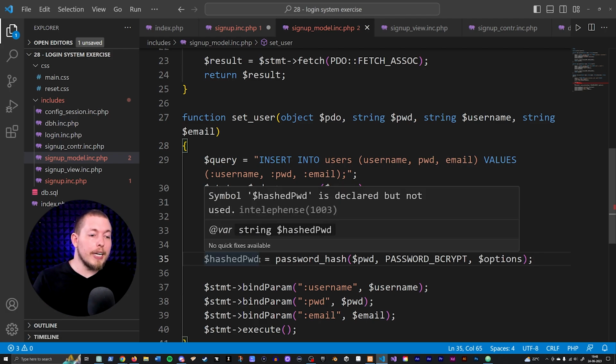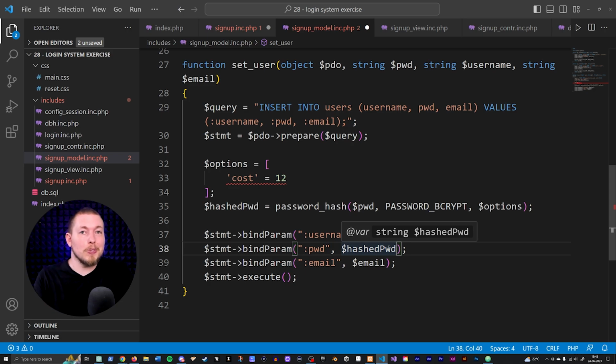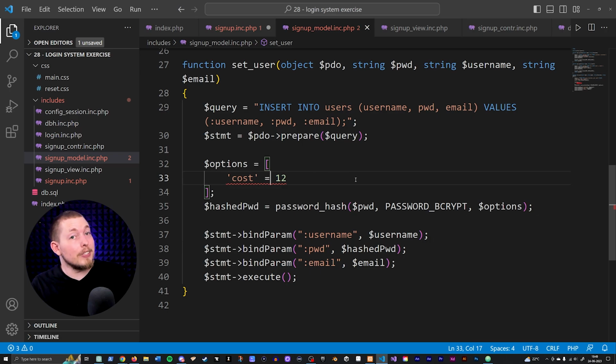So what we can do here is we can actually take our hashed password and replace that with our password down where we actually bind our parameters, because now we're storing the hashed password and not the real password inside the database. We do also need to make sure inside this array here that we don't set it equal, but we actually assign 12 to our cost, just so we don't get that error message there. So with this, we now actually have this function working.